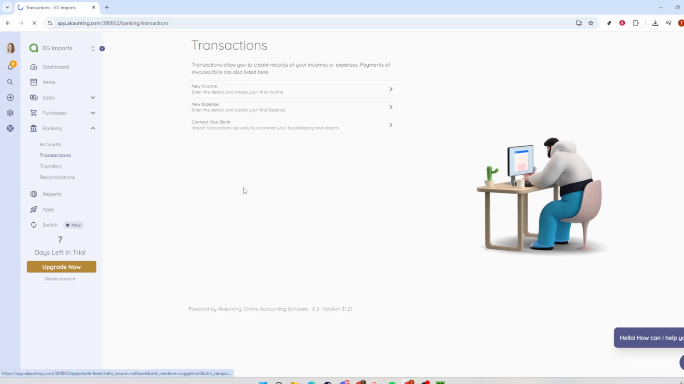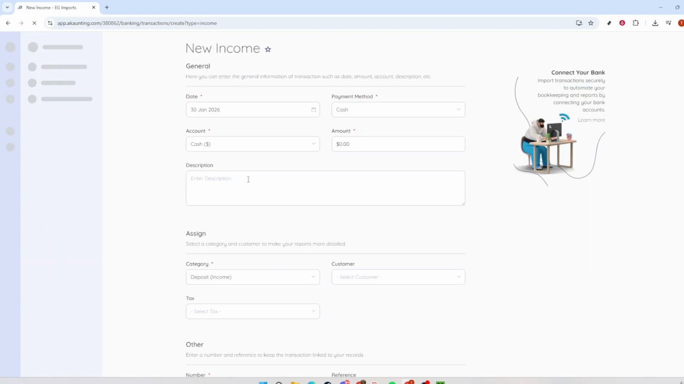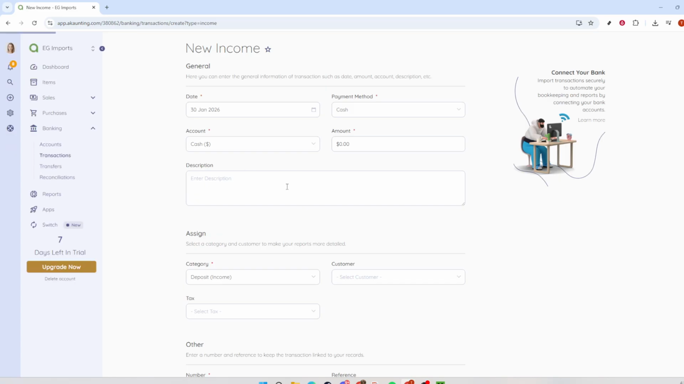This opens the income form, which is designed to capture the key details of the money you received. Think of it like a deposit or sales receipt. You're telling accounting what came in, where it landed, and why. Start with the amount. Enter the exact value you received, including cents if needed. Be careful with decimals and match the currency you're using in your account. Precision here helps your balances and reports line up with your bank statements.